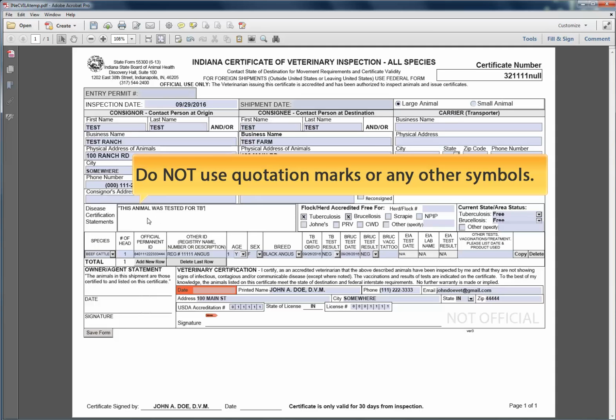So if there is a disease statement required, just type the disease statement without any quotes. It'll just be verbatim as you've typed it. So don't use any special characters, like for example the symbol @ or anything like that, because that will mess us up when we're saving it.